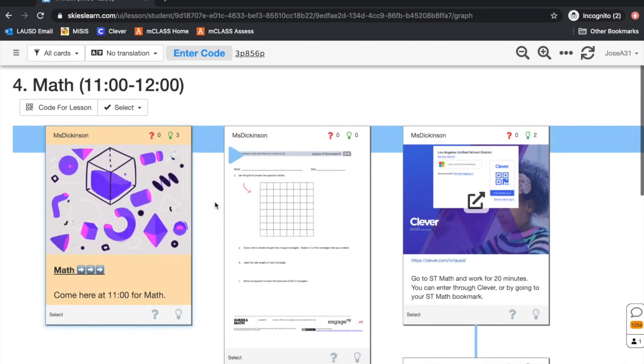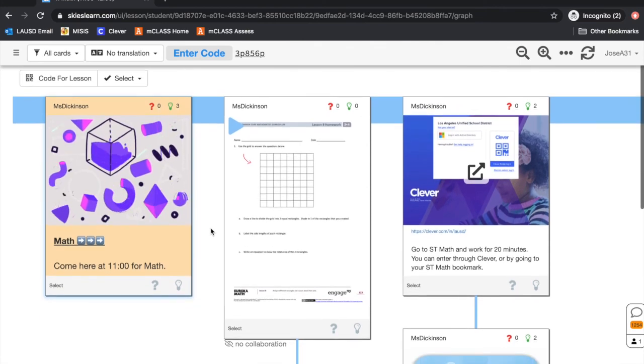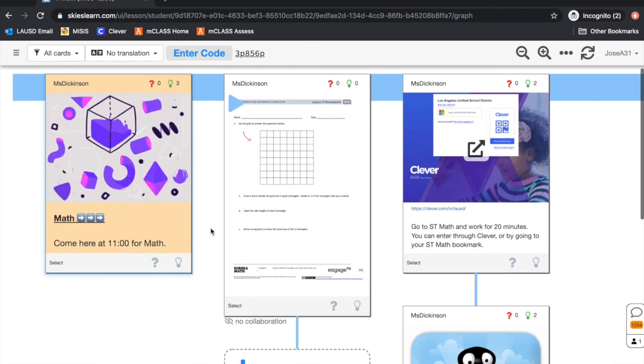So this is just an introduction into how you can enter Skies and a few of the features that you might have. And again, it might look different depending on who your teacher is.